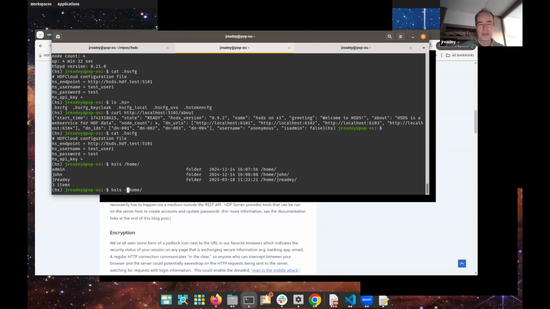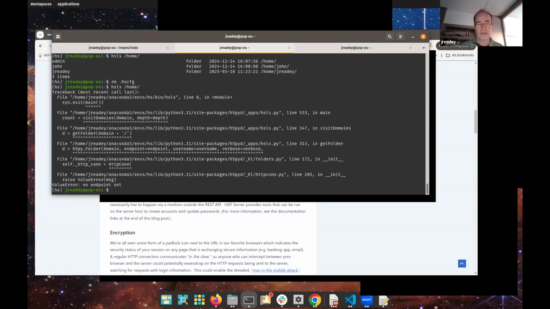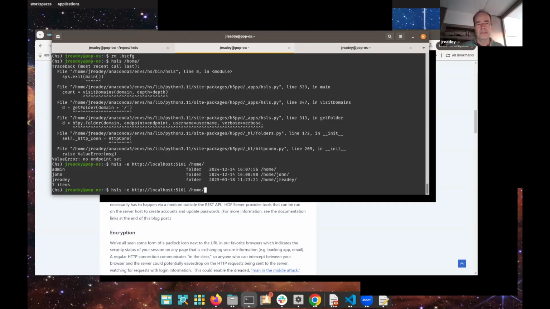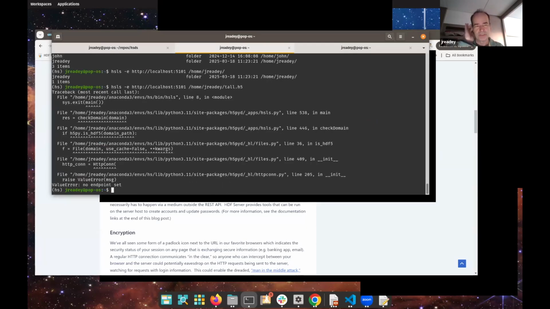So I can illustrate this. Let me just blow away that hsconfig. And if I do it now, I think, okay, no endpoint set. So if I set hsls --endpoint http://localhost:5101, /home, I can see that. I can see that, but I can't see these items in here. I know there's this file, but it won't show it.